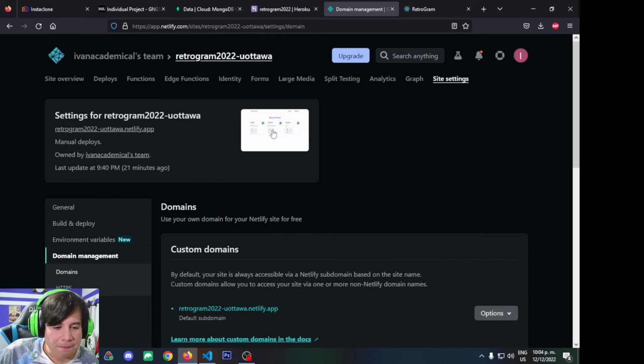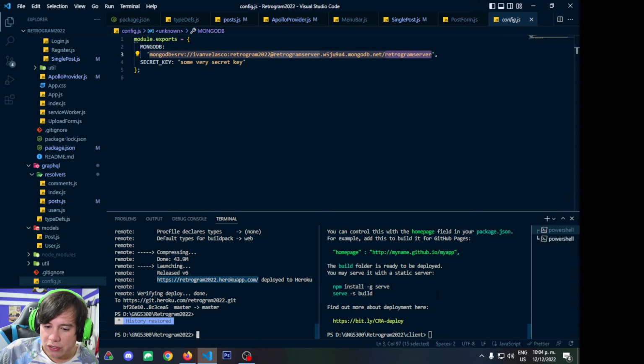So Netlify. The way we deploy this is once we have everything in our client and it's ready, we go to our client folder, which is this. So here we are in the client, but when we were deploying the server, we were in the server folder. So these are different folders.